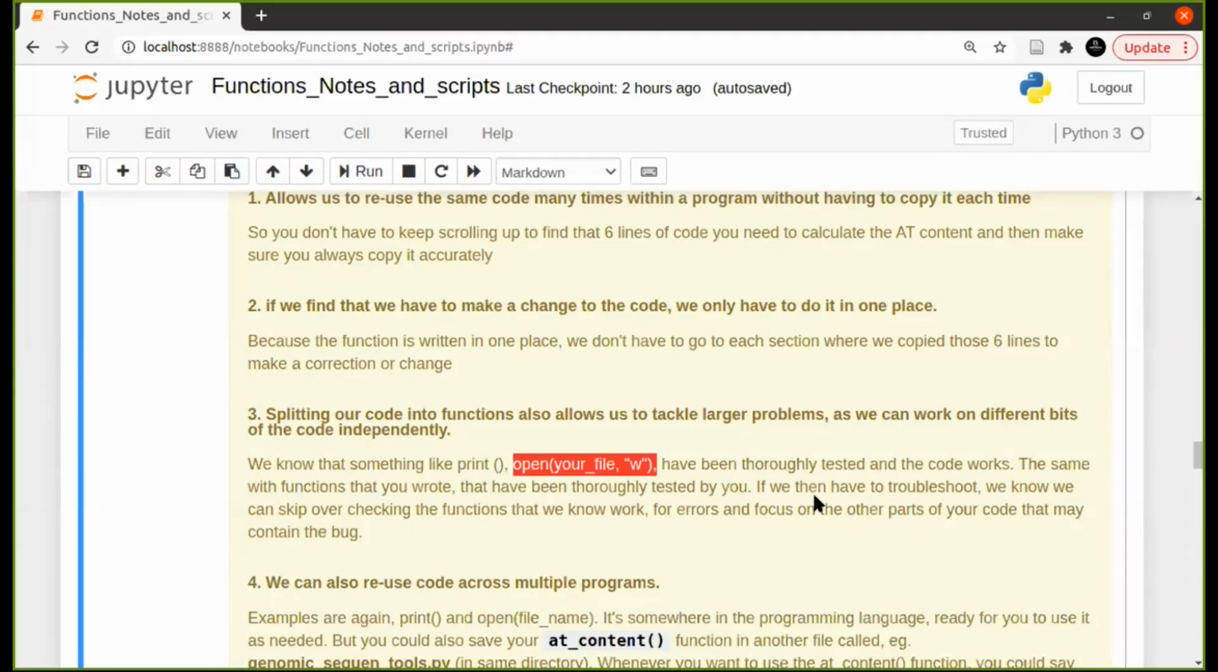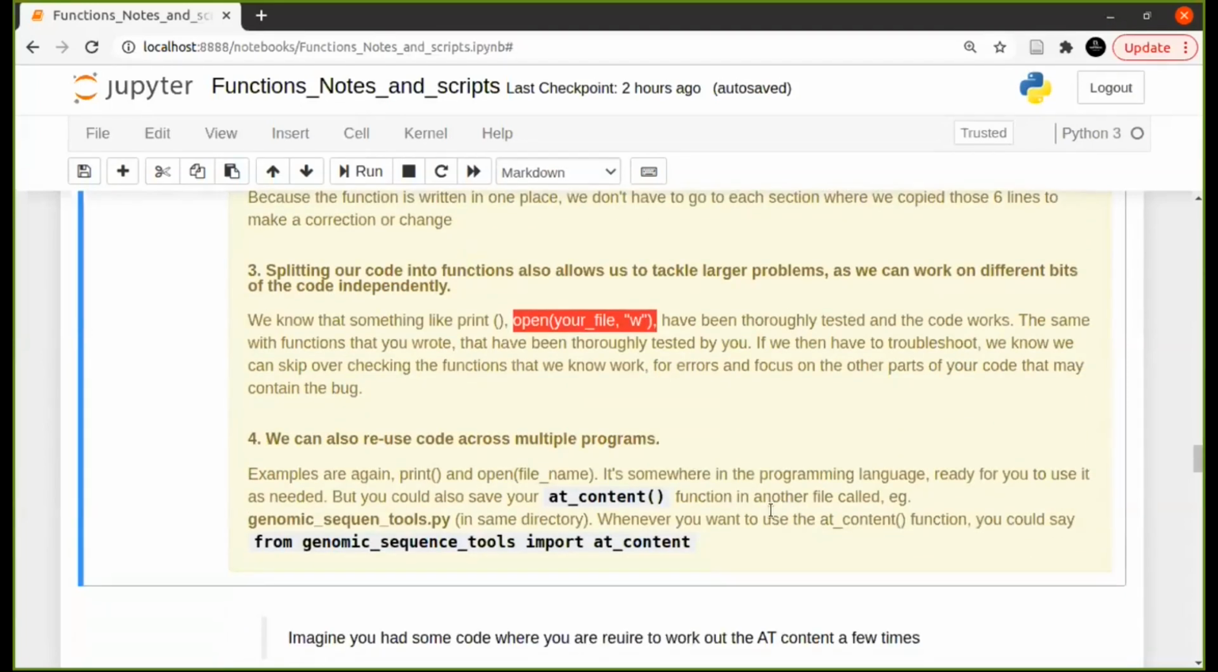Like that's this calculate AT content that we wrote. The nice thing then is, if you do run into errors and you need to troubleshoot, you know that you can ignore all the functions because they should work fine. So it allows you to tackle the real problems because you know those blocks have been tested and they work. Also, you can reuse your code, like I said, multiple times across multiple programs, and that we will see again.